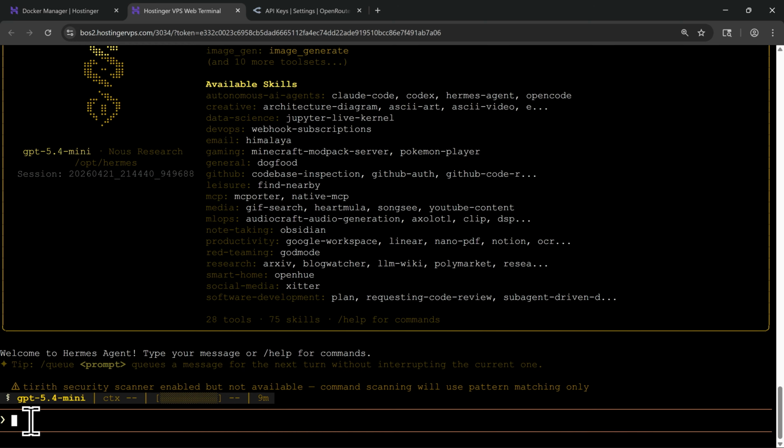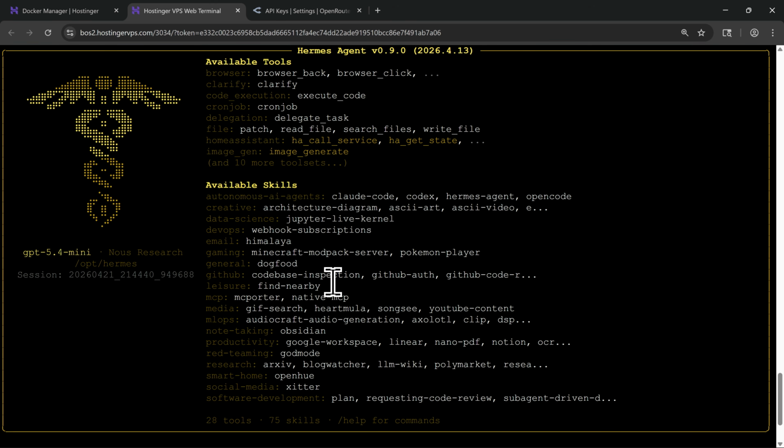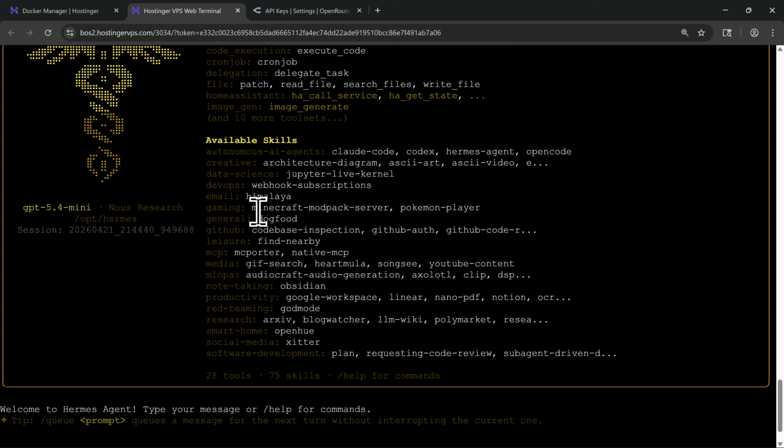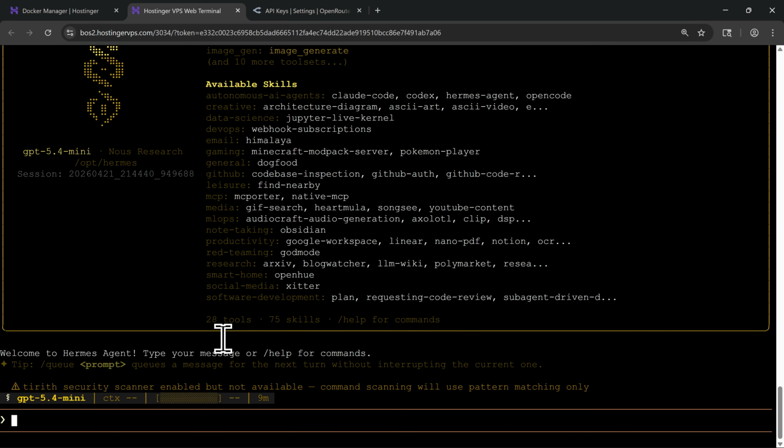And here we go. This is the Hermes Chat interface running directly in our terminal. On the left here, you'll see your AI model, your working directory, and your session info. Then up at the top right here, you'll see your Hermes agent version number, your available tools, and available skills. Right now we have 28 tools and 75 skills available. And right now we're chatting to our Hermes agent directly from the terminal itself.